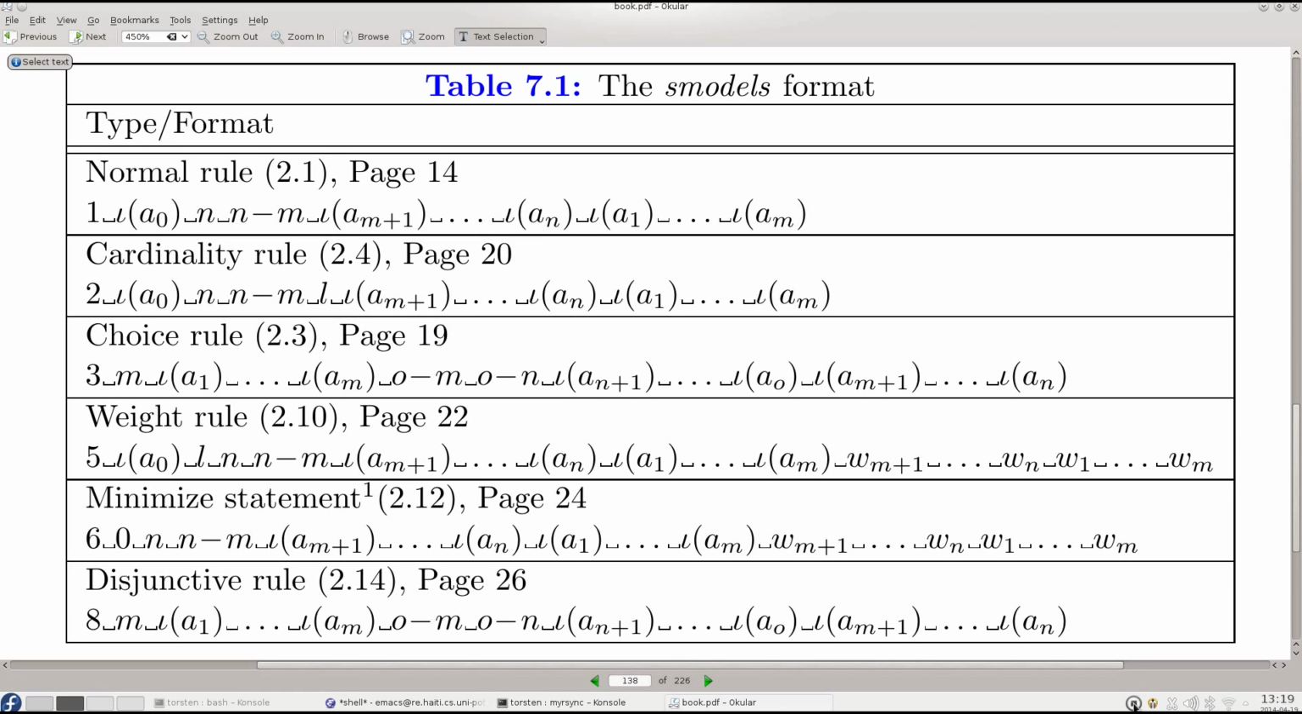This table summarizes the different types of rules that are supported in the S-models format. Now, normal rules are the simplest one, and they all start with a 1 in the S-models format. 2 stands for cardinality rules, and 3 for choice rules. And these are actually the 3 types of rules that we also observe in our little examples. Otherwise, we have weight rules, minimize statements, disjunctive rules, and whatever is there yet to come.